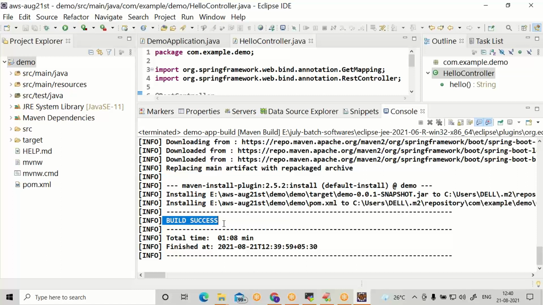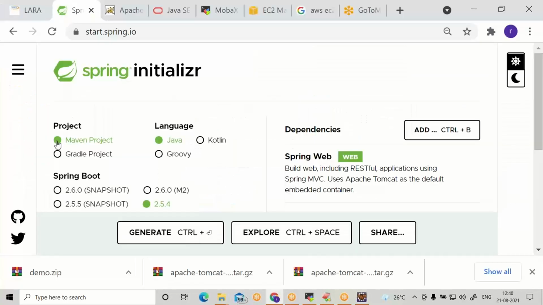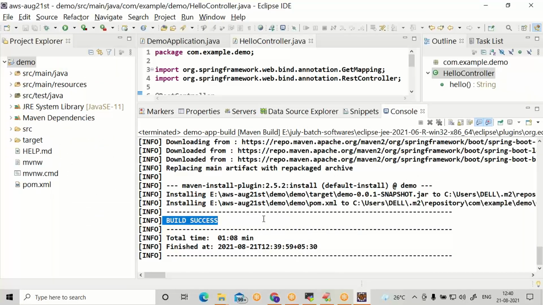This complete operation is performed by a build tool. That build tool is Maven. By default, Maven is a build tool. If you want, you can see here under project, there is one more, Gradle. You can select Gradle, but we didn't select. It is Maven. So Maven is used for building our complete project after finishing the project. Once the project development got over, you can ask Maven to build your project. It is building successfully.